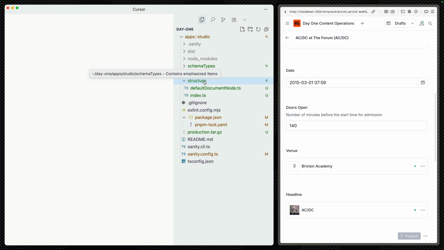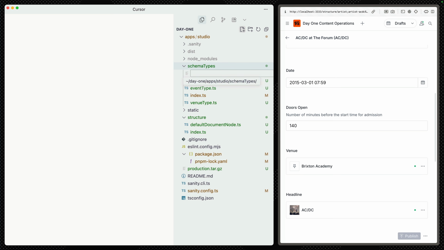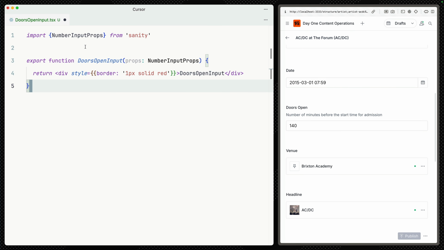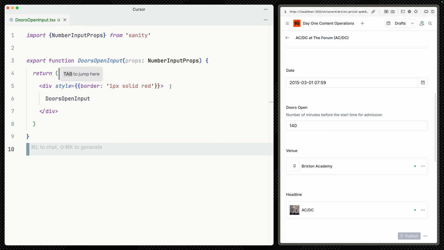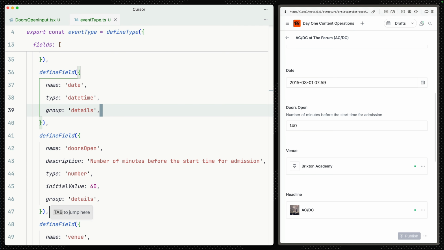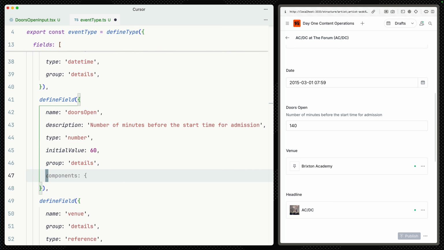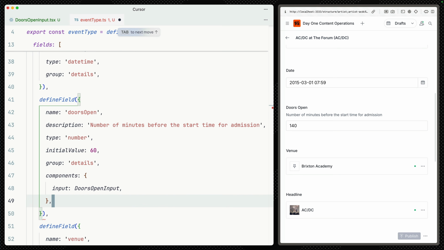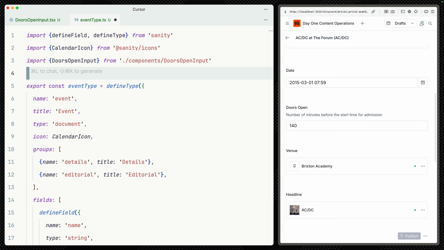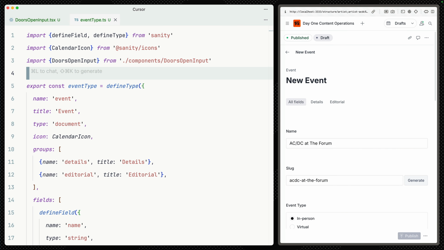I'm going to create a new file here inside of my schema types directory. We'll create a components directory and the doorsOpenInput.tsx. I can paste in my code snippet here. At the moment, I'm just going to render this component so that I can see how this looks. If we go back over to our event type, we can find the doors open field here. And yes, the components key will have the input of doorsOpenInput, which needs to be imported. There's a number of locations where you can import components, such as replacing the entire field or just the editing box. Have a look in the documentation to understand where these things are configured.